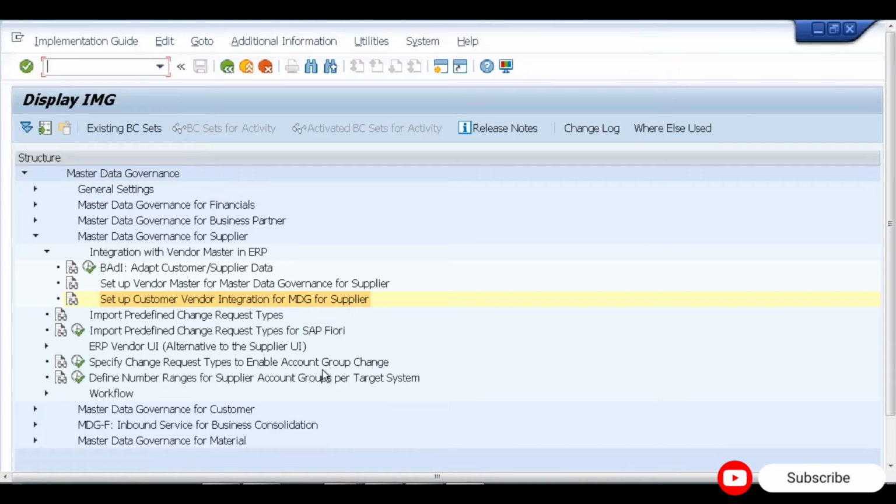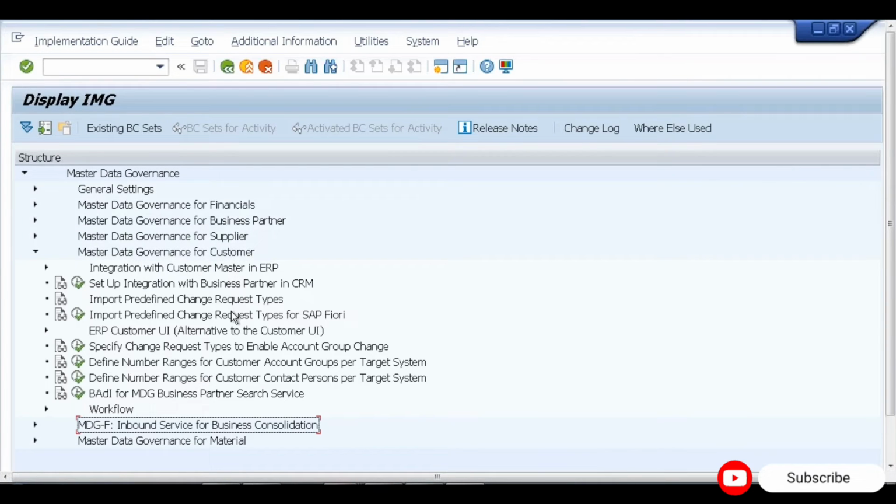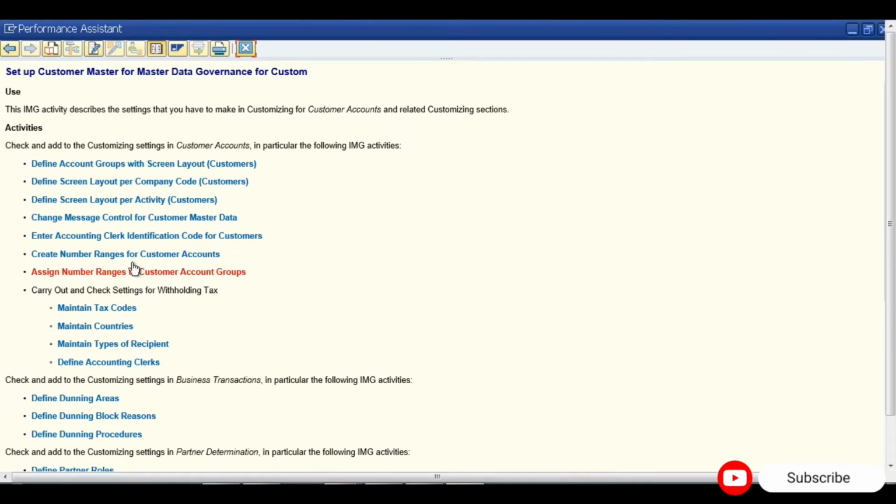Now coming to the customer case. Same as supplier. So business partner, anyhow, will remain as it is. Now go to customer. For customer, it is import predefined. No, this is different here. Set up customer master for master data governance for customer. This is the one. Then number range for customer account.